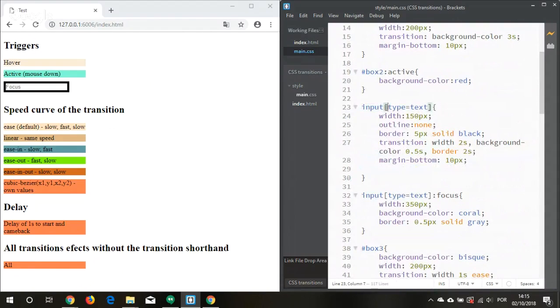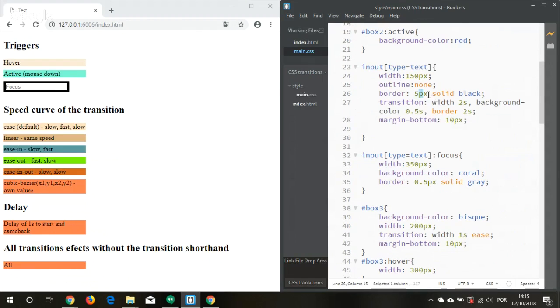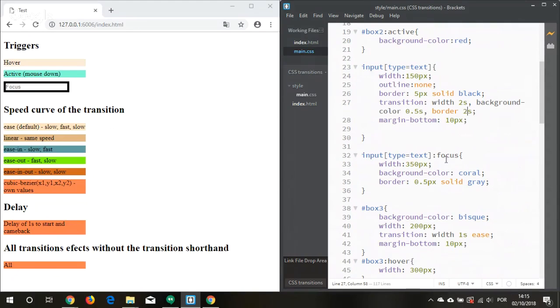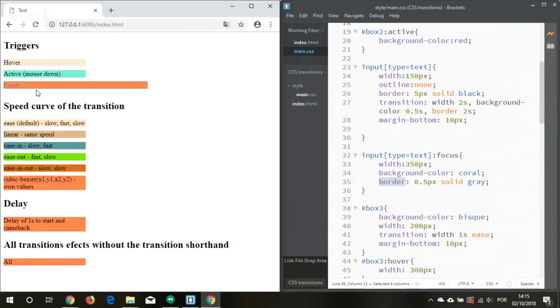I select the input with the type text. I take out the outline so I can change the appearance of the borders. The transition will change the width in 2 seconds, the background color in half a second, and the border in 2 seconds. And on focus, I change the width, the background, and the border. It happens when you click over it.